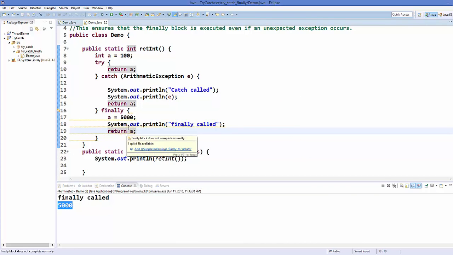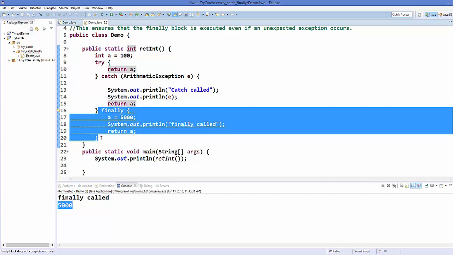Okay, so in this way you can use finally with your try catch block, and always remember it's a good practice to use finally with your try catch block. So always try to use it whenever you use try catch blocks.